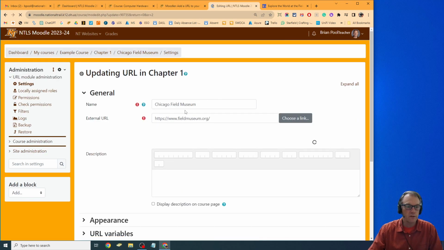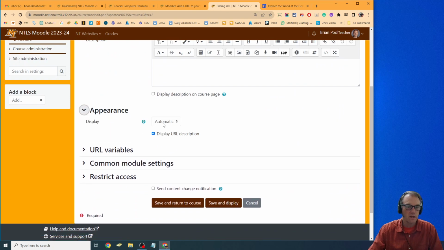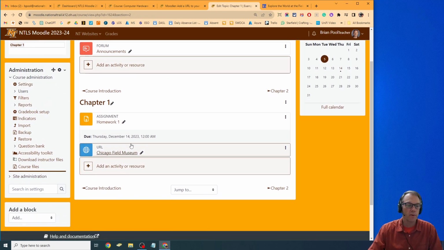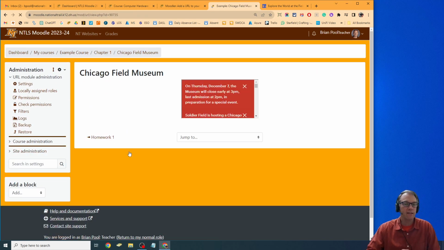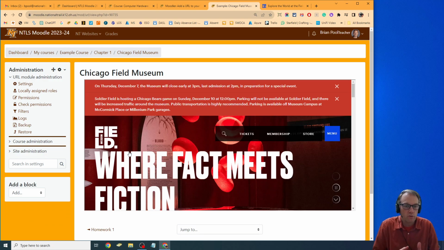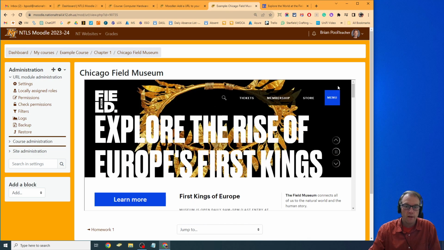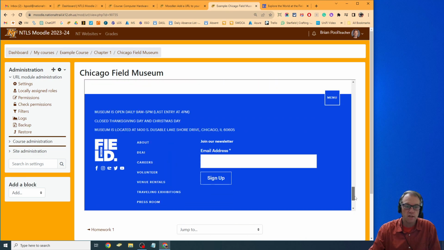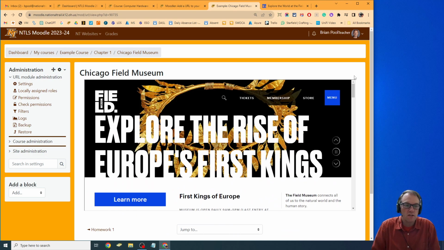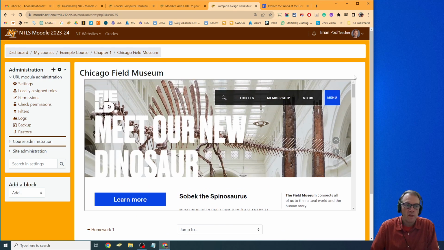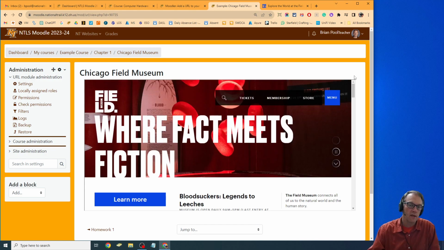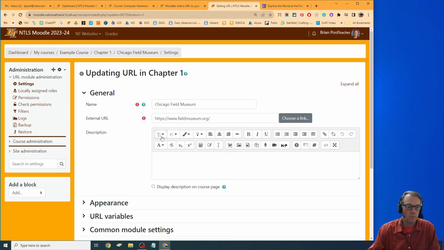If I want to look at the other options, I can go to appearance and say instead I want to embed it inside my Moodle page. So by doing that, when I click on it, it attempts to put it inside of Moodle. So it worked fine on this one. We're still in our Moodle course, and yet that page is embedded inside our Moodle course. So my students don't leave Moodle and get lost in the web. They stay in my Moodle course, but that page is embedded inside of it. So that's the second way you can do it.